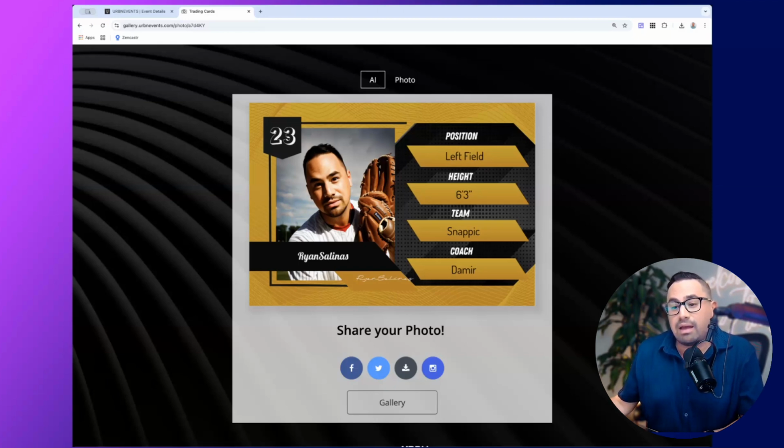Another question. Is Snappic AI ready for multiple people on a photo? Not just yet. Waiting on that one. Can you have an AI image and a regular photo on one card template? Yes, absolutely. You can do that.